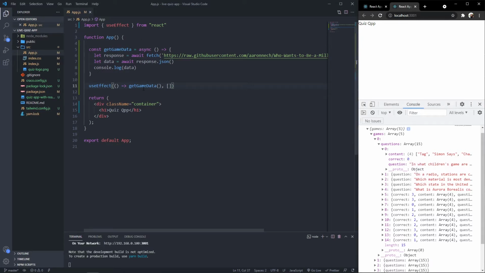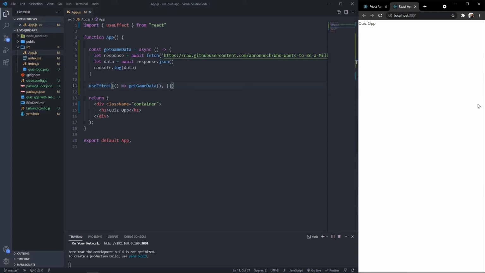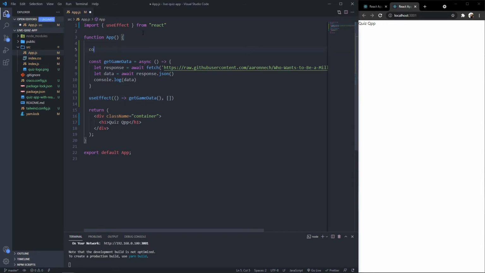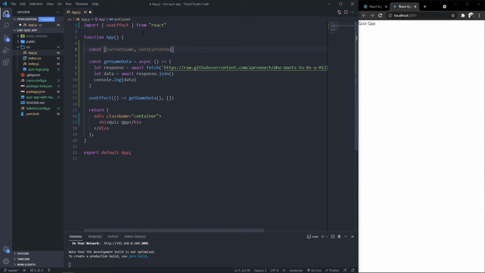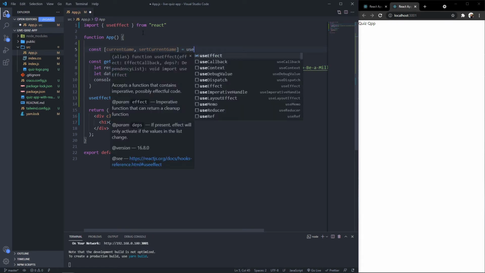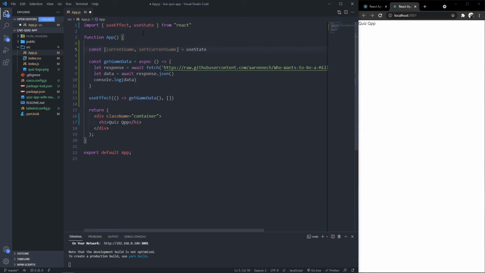So now that I have data, I'm going to set up some variables which are going to store the data, and also some variables that are going to help me along with the creation of this application. So let me just close that console there. Right here on top, I'm going to say const and do some useState. I'm going to say currentGame, and setCurrentGame equals useState. I'm just going to hit enter to auto import that useState, and that's going to be an empty array, which will be the holder of this data.